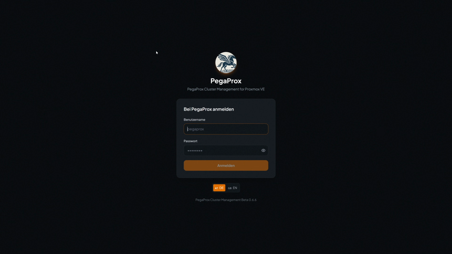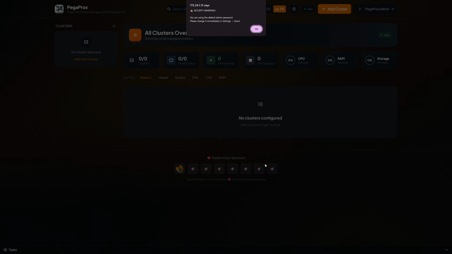Welcome to the login screen of your fresh PegaProx install. My German is pretty rusty, so I'll change my language over to English below. The default user for a fresh install is PegaProx, all lowercase. And the default password is admin, also in lowercase. Once you've entered that in, click sign in. PegaProx really wants you to change that default password, and you should do that. Click OK to close their warning message.